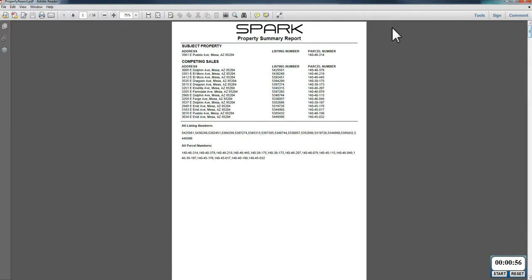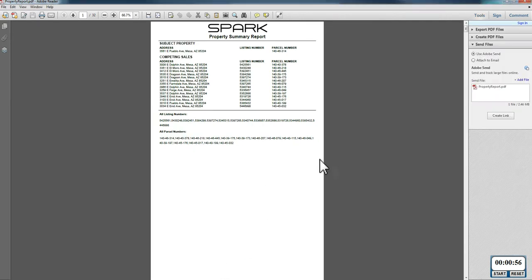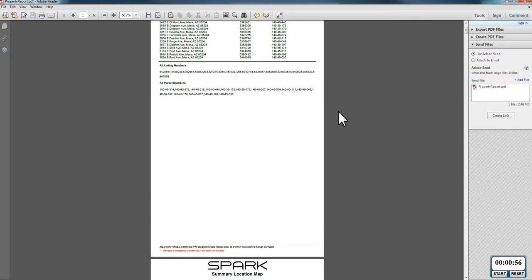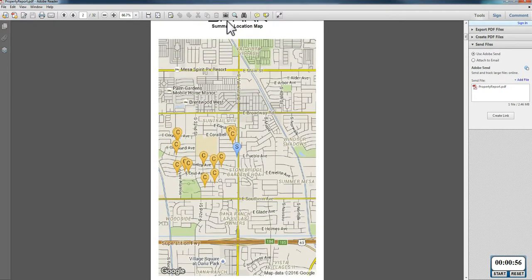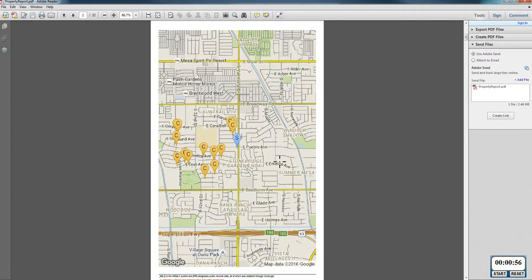Now, there's one other thing I want to show you regarding this, and that is that in Spark you have an option to flip a switch. It's a setting, and you can have this load in maps as well into this property report. I didn't do that when we ran it through, but I do have an example to show you already ready to go. So if I had the map option turned on, then I would get this. After my summary page, I'd have a summary location map. It shows all my properties along with my subject property. If I had loaded in rentals, it would show my rentals. And these are all maps that are received from Google.